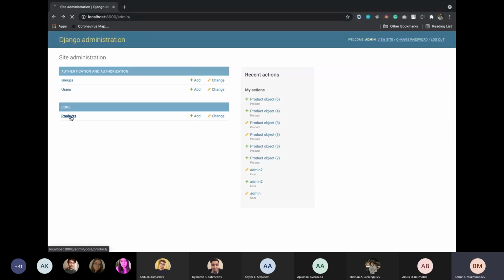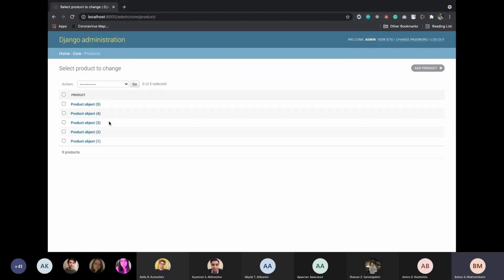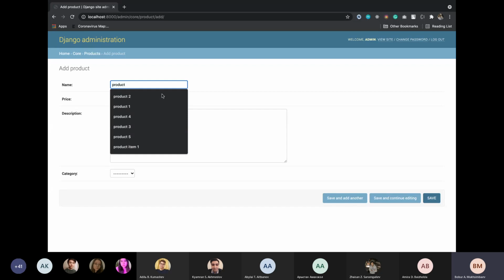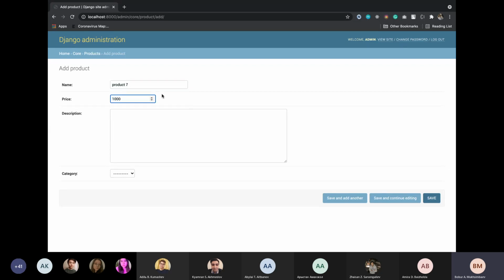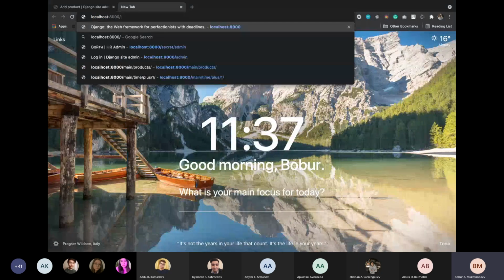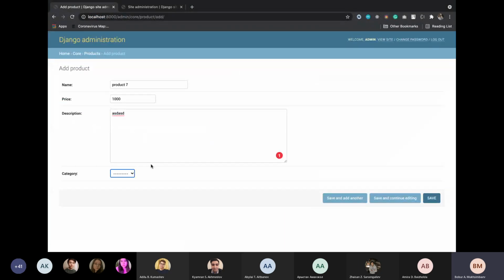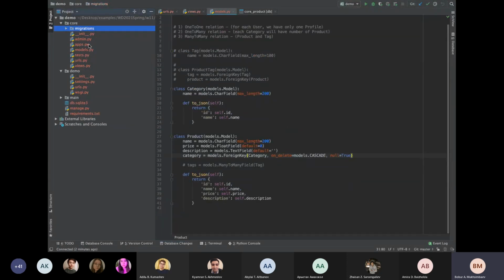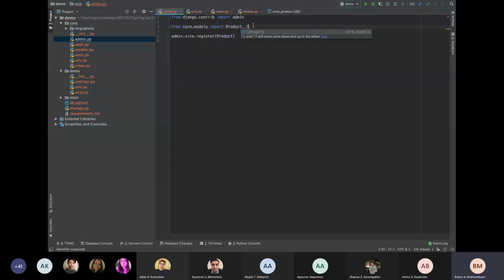And if you open the product table, we have already existing products, and if you want to add a new one, product 7, let it be price. We have here a list of products, but we don't have any products inside of our admin side. That's why it's empty. So to add our category to the admin side, you know about it. Let's open the admin file, import the category here, and do the same thing for the category.